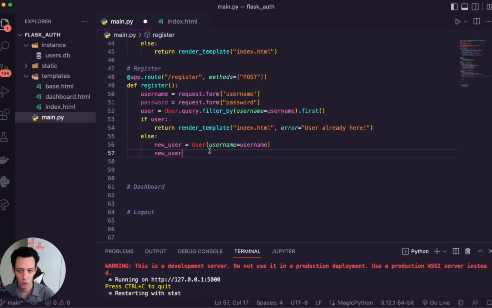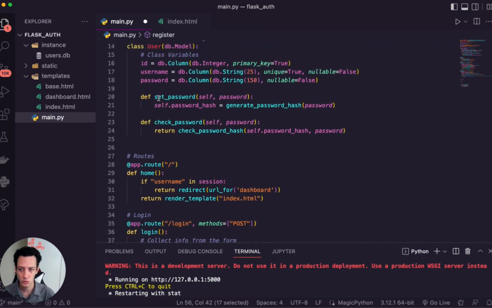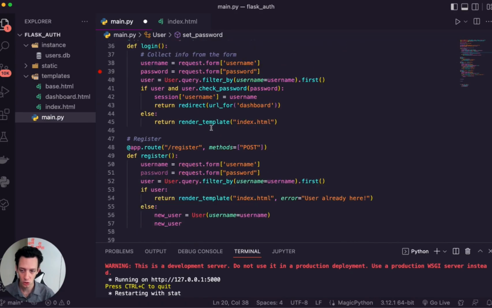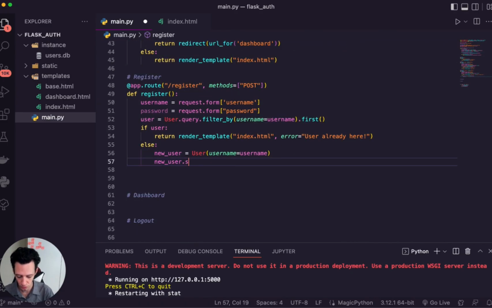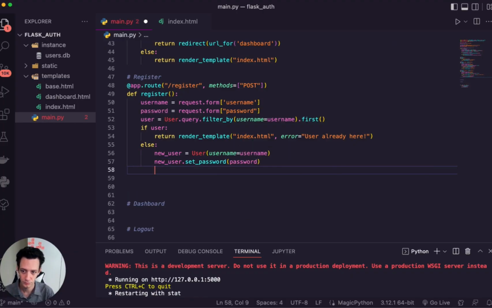You're probably wondering why, Josh, you just gave it a username. Where's the password? Well, guys, remember, we want to give a unique password. So I'm going to call this method right now. This method will pass in our password to the model. So let's call that method. Let's take our new user and say set password. Inside there, we're just going to give it password. So these two are now used.